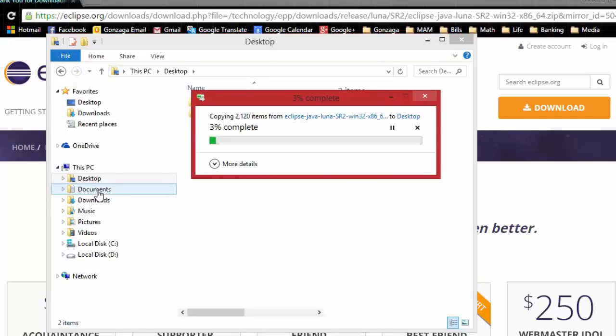I encourage you to create a folder inside your documents, maybe called developer or development, and paste the entire folder inside there. That way you have everything related to Eclipse in one place. I'm just putting it on my desktop because I'm showing you how to do this. Ideally you would put it somewhere where you would remember where to find it. As you can see, there's a lot of files. It may take a little bit of time, so just let it do its thing, and once it's done, we'll get back to this.